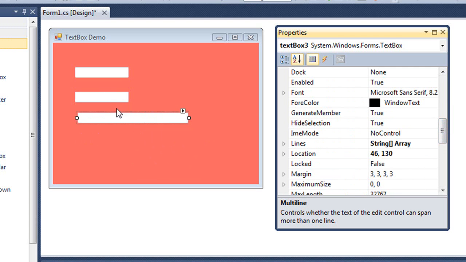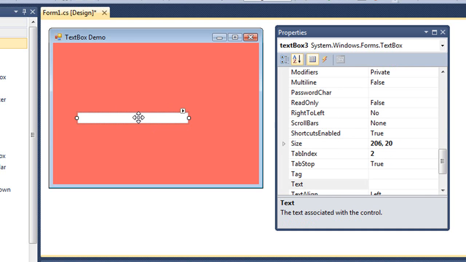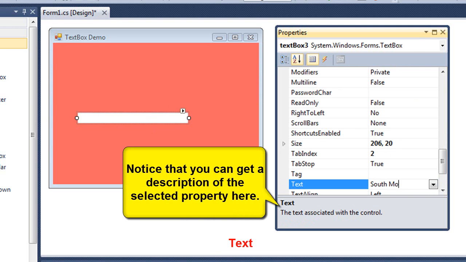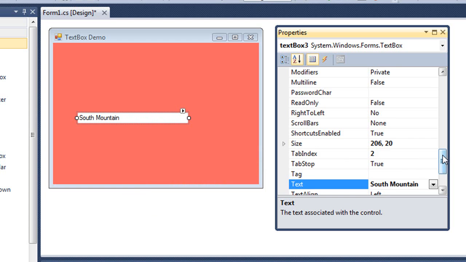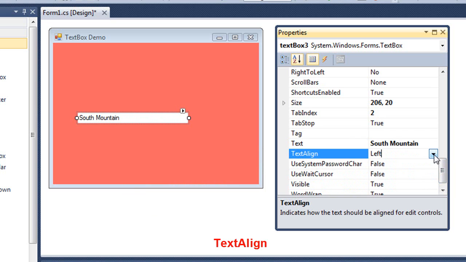So let's take a look at a couple of these different properties. I'm going to go ahead and delete these first two text boxes, and we'll work with this third one. The first property you probably want to work with in a text box might be the text property. So I'm going to type in some text here, so you can see what that's going to look like with text in it. As I type in South Mountain and press the Enter key, that's going to control what is displayed in that text box. That's the text property. There's also a property here called Text Align, and there's a drop-down button for that Text Align property. And my choices here are either left aligned, right aligned, or centered. So if I choose center, it'll be centered in the text box. I'm going to go back to left.